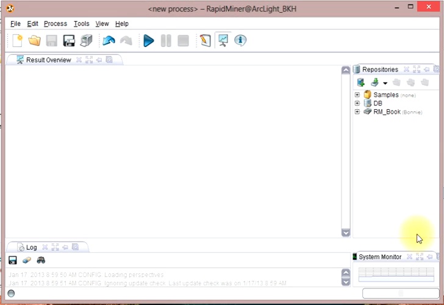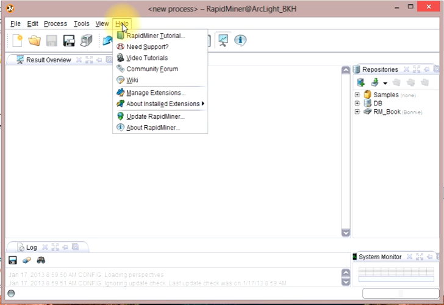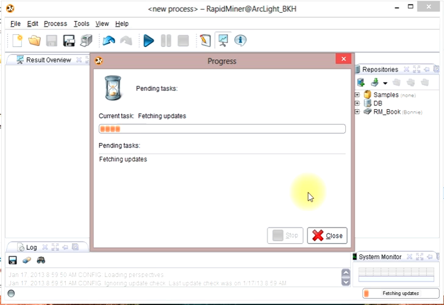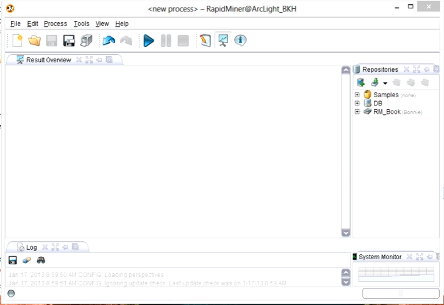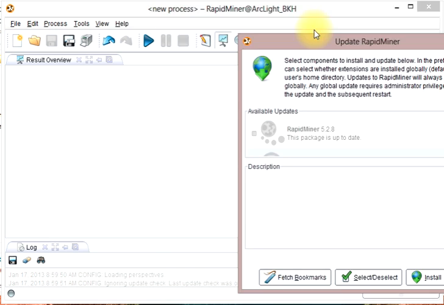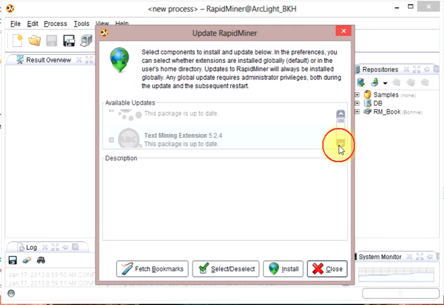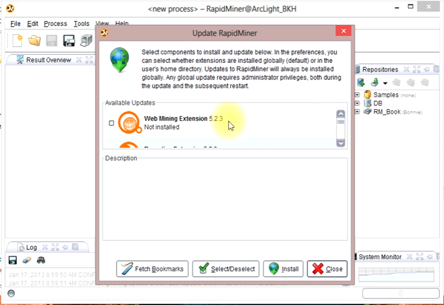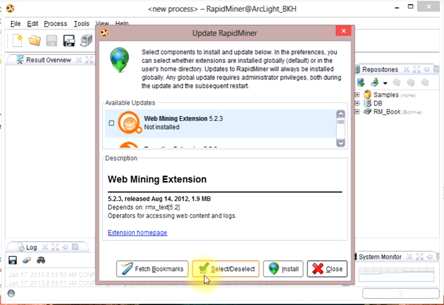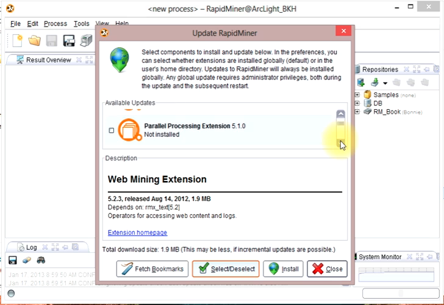Next, let's look at installing several extensions at the same time. So again, the Help menu, then Update RapidMiner, wait for that to run. Resize the Update RapidMiner window. And I'll pull it back onto the screen. Let's try choosing several at the same time to install. So I'm going to choose this one. Notice I have to click on it and then click Select. So on my screen it turns a darker blue than the other ones on the screen.